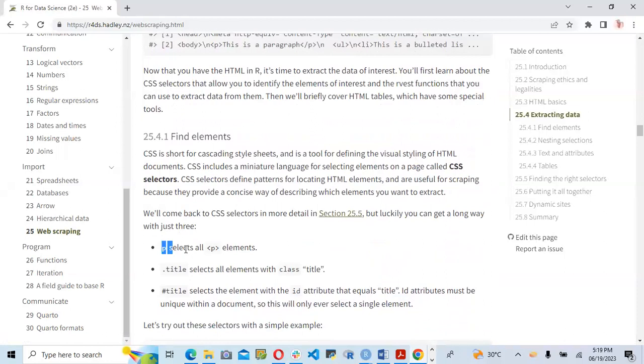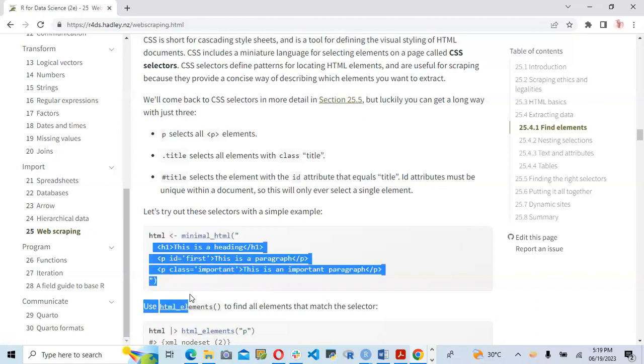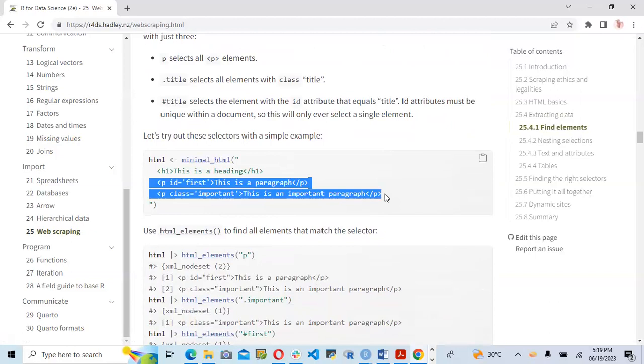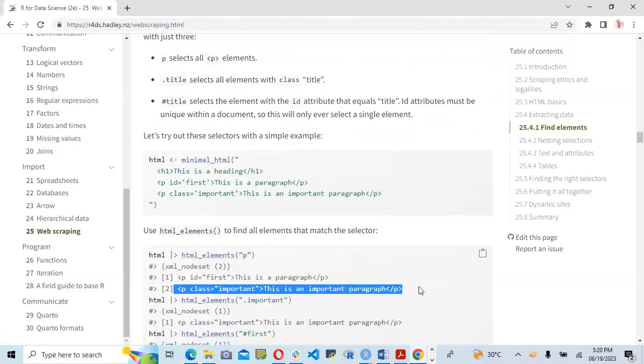Just like I explained, we can have p, which stands for the paragraph, dot title, which is an element of class title. But we can be interested in different elements. We can need a table from the HTML page. So we need to know how we can call those specific tags in the page which we are looking at. So here we have the minimal HTML. In this case, we call the HTML, and then we say html_elements, we want to extract all the p tags from this HTML page. So when we call this p, the tag which we want to retrieve is all the paragraph tags. So we can see we have how many? One, we also have two. So we have two paragraph tags.